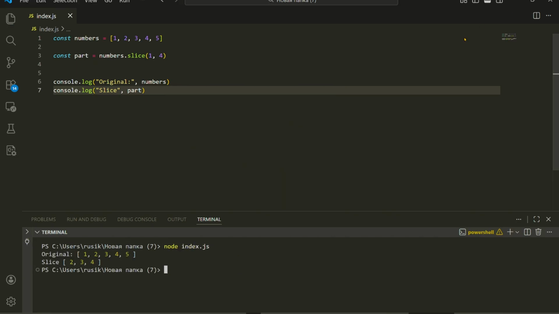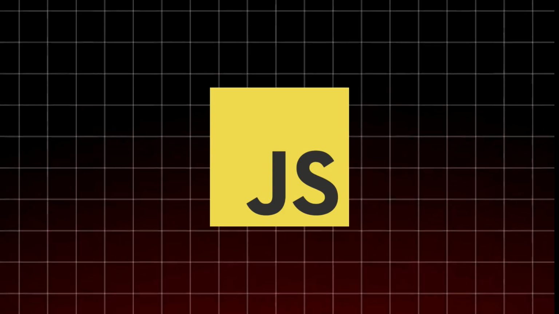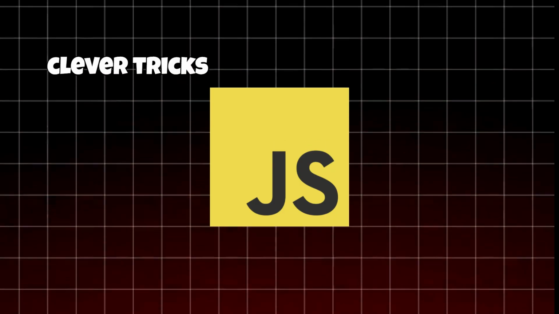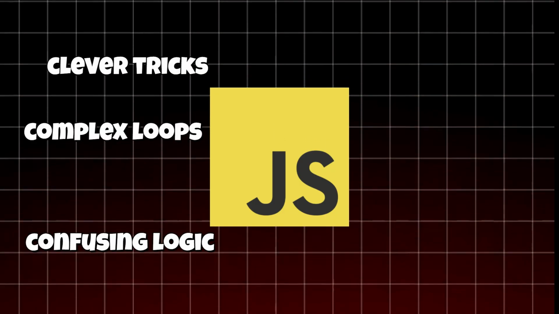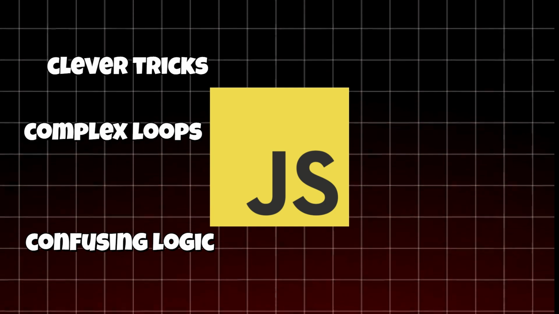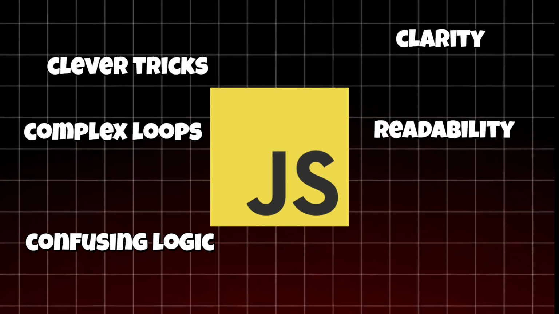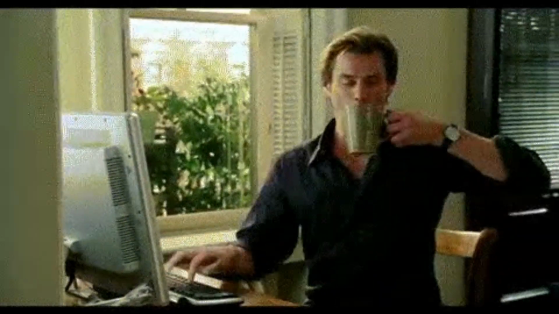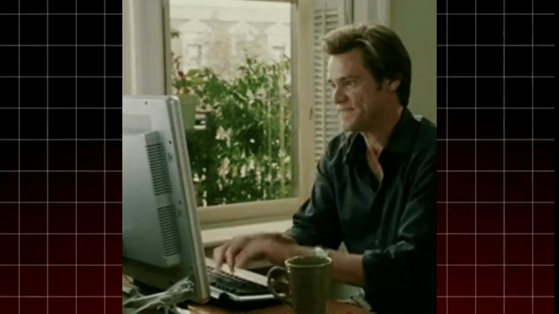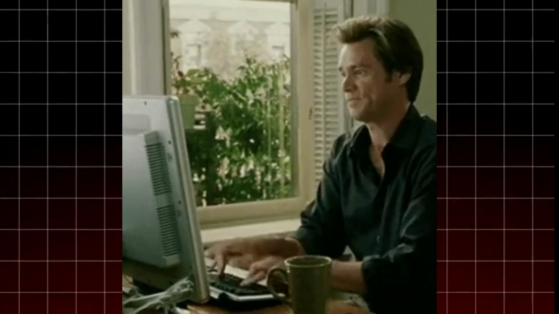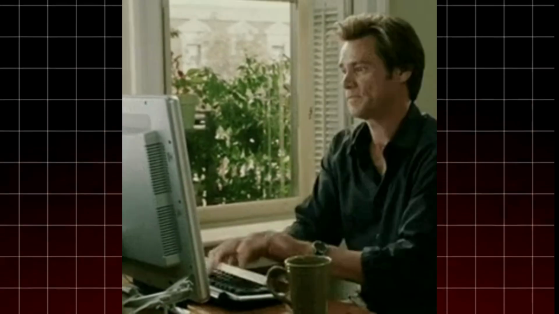Final thoughts. If you master just these 10 array methods, you're already ahead of most beginners. Real JavaScript is not about clever tricks, complex loops, confusing logic. It's about clarity, readability, intent. Write code that explains itself. And remember, if your array logic needs 3 loops, you're probably doing it wrong.